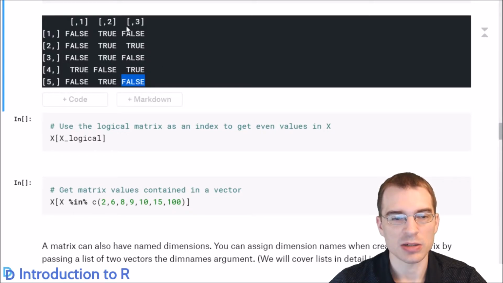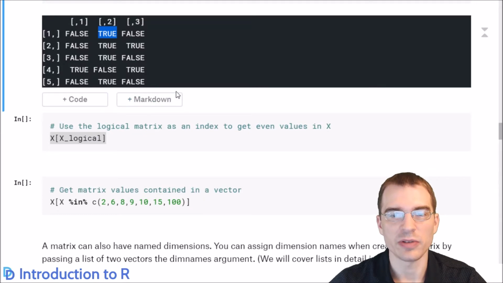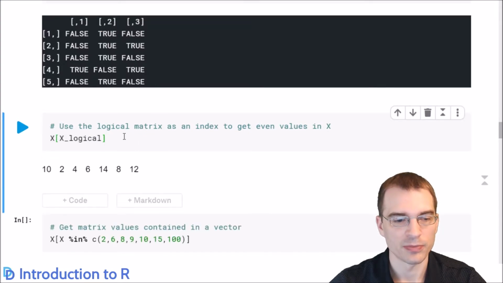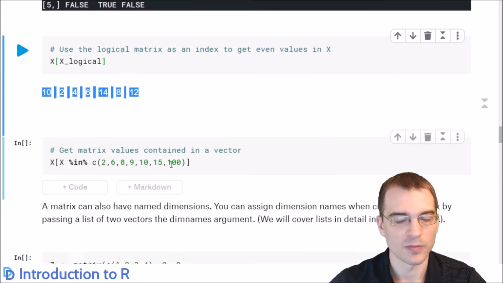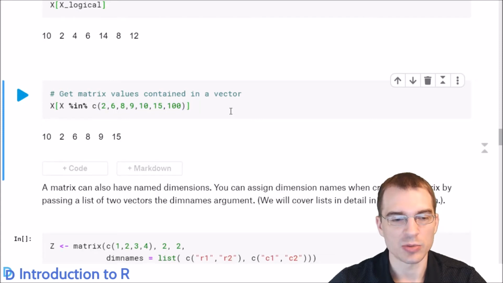So when we take this logical matrix as an index and use it to index into the original matrix X, we'll grab out every single value where the result was true. So this will get all the even values in our matrix. So there they are. And similarly, you can use the in operator to get values that are in a specified vector. So here we're saying we want to get all the values in X that are contained within this vector, and everything else will be gotten rid of.